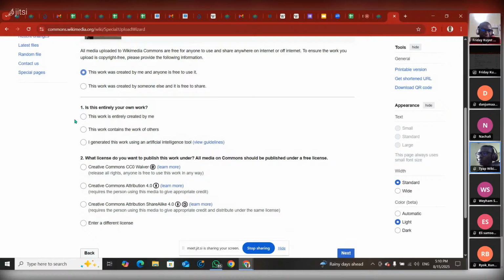It's an affirmation now. The second one says, this work contains the work of others. The third one says, I generated this work using an artificial intelligence tool. Now, for me, the first one is the best option because this work is entirely created by me. I took that image.